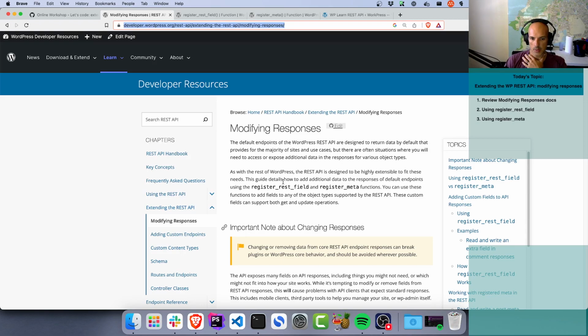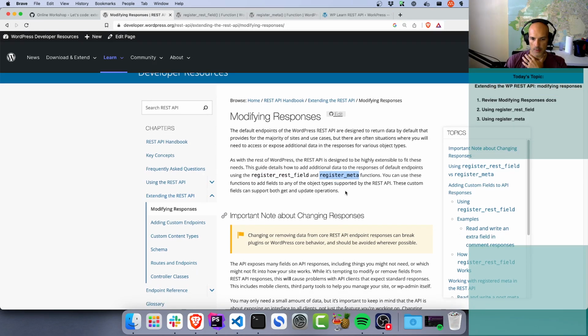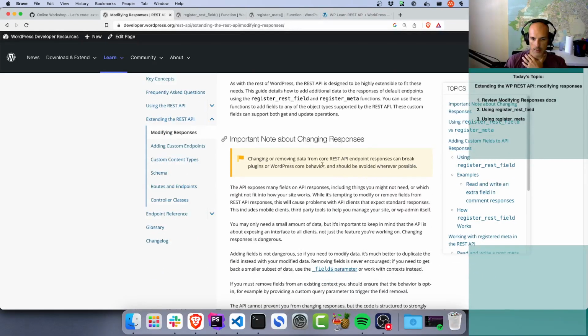So, extensible: how to add additional data to the responses of default endpoints using register REST field and register meta. Add fields to any of the object types supported by the REST API. These custom fields can support both get and update operations. Okay. Changing or removing data from core REST API endpoint responses can break plugins or WordPress core behavior and should be avoided wherever possible. So that's worth noting.